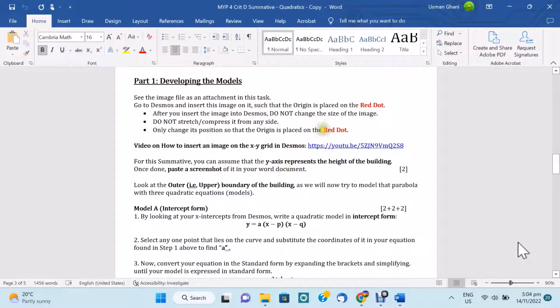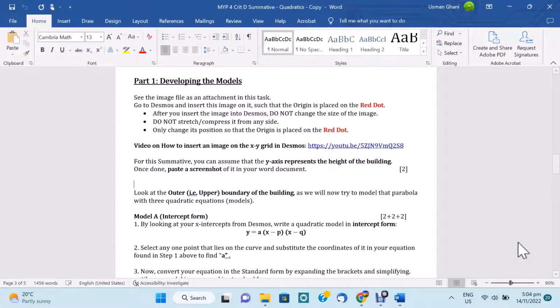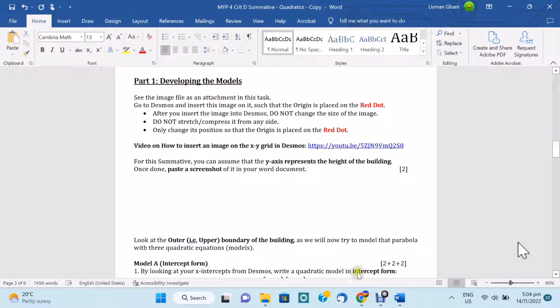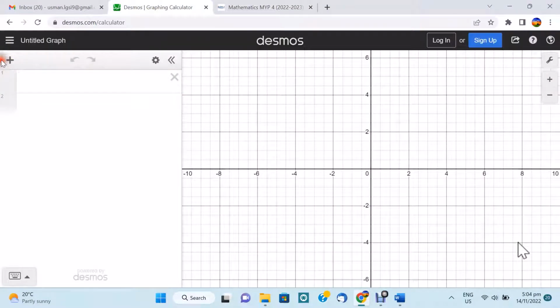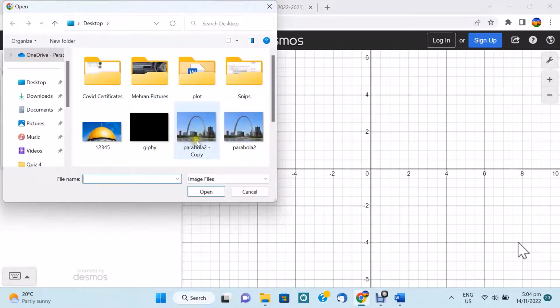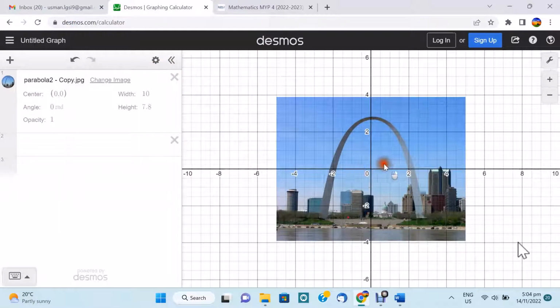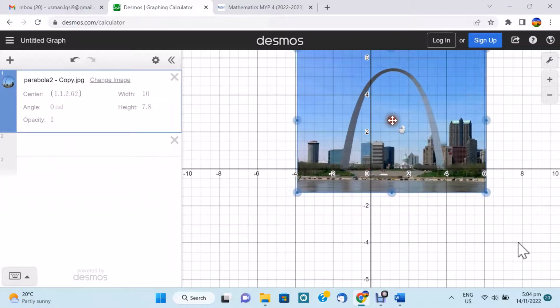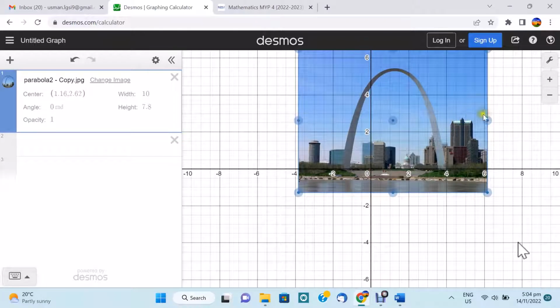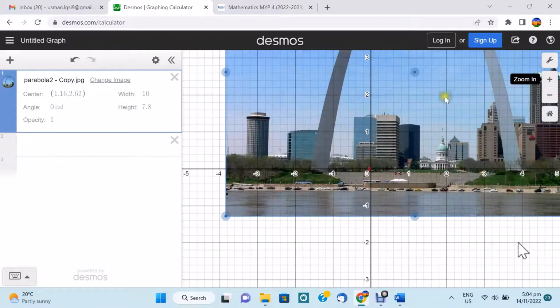And once you've pasted your image on Desmos, paste a screenshot in the Word document by pressing enter and creating space, so that I know that you have pasted your image correctly and I can see what are the answers that you're going to get. And this is how you actually do it. If you don't have time to watch the video, this is how you do it. Only press the center circle to actually just drag the image without changing its size.